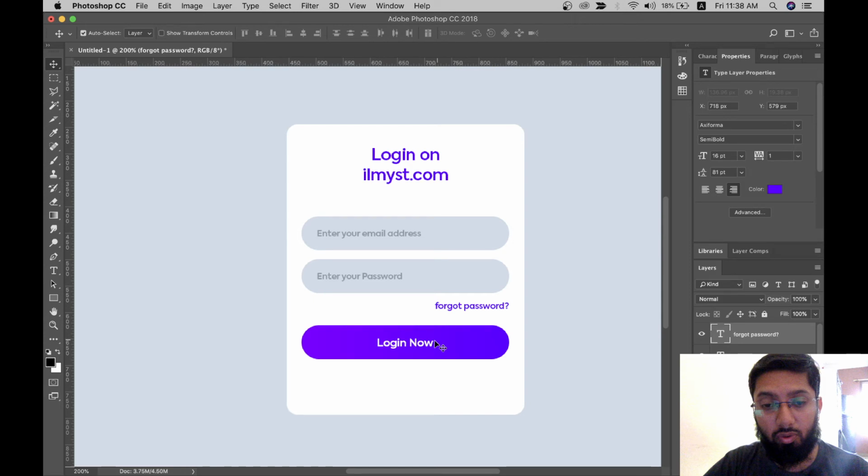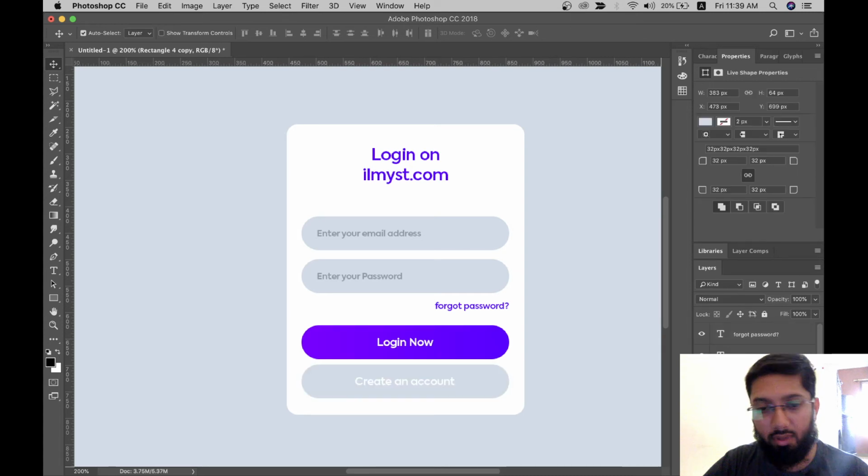For the register now, I will use the register option over here. I will make it create an account. I think this text looks better. Create an account. I'll change the style of the button. For the button style, I'll not apply any fill color to this. I will clear the gradient style. This should look better, I think.